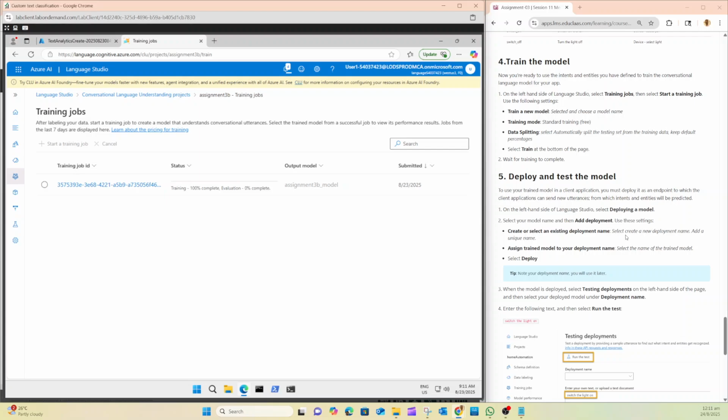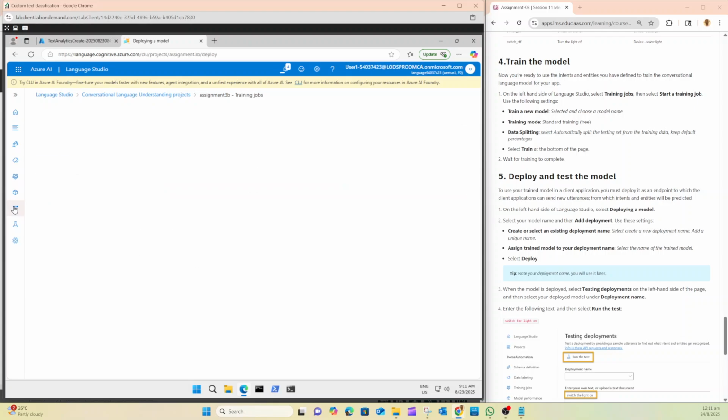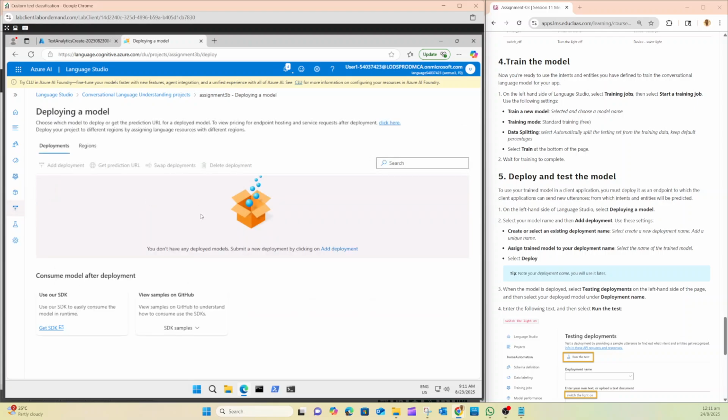You're going to choose create new deployment. Okay, 100% completed. So continue with this. Deploy the model. In the deployment, on the left-hand side, select your model name and add the deployment. You don't have any deployed model. Submit new deployment. Add the deployment. Okay, just finish. Your changes are now effective.